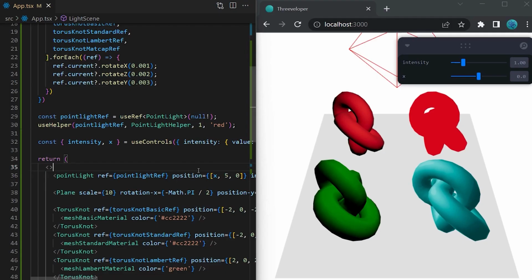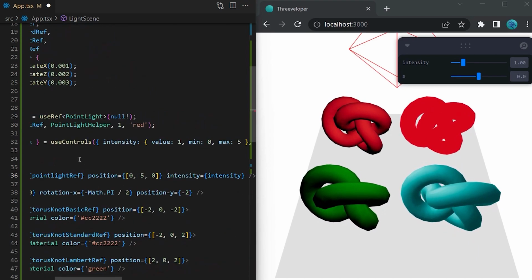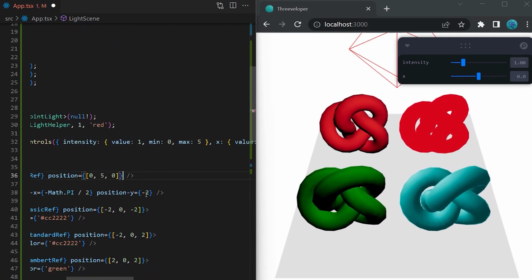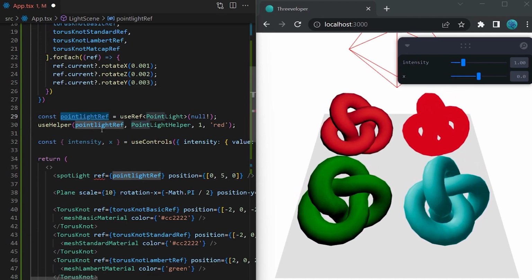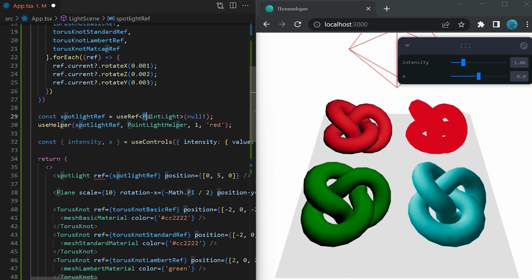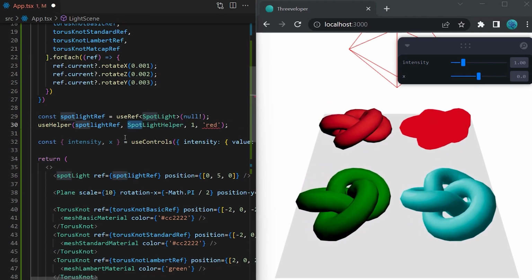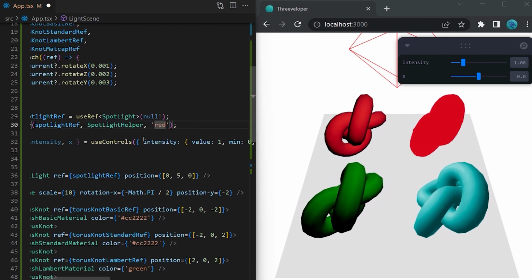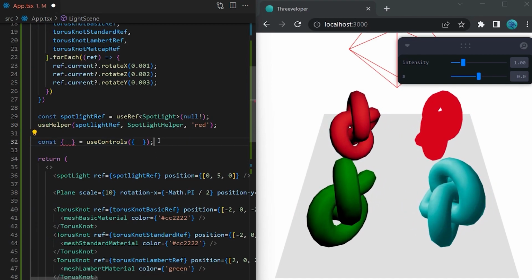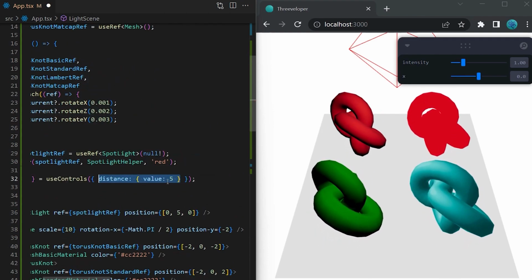Let's remove the code from the PointLight example and implement the spotlight by removing the tweakable position, renaming the JSX element, removing the intensity, renaming the reference, and changing the useRef generic type and the helper type. The spotlight helper expects different arguments in the constructor as well, so let's change that. In this case, we only need a color. Clear the tweakable properties as well, so that we can fill it with new spotlight related properties.